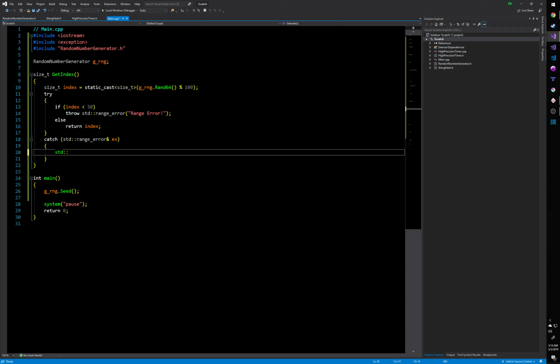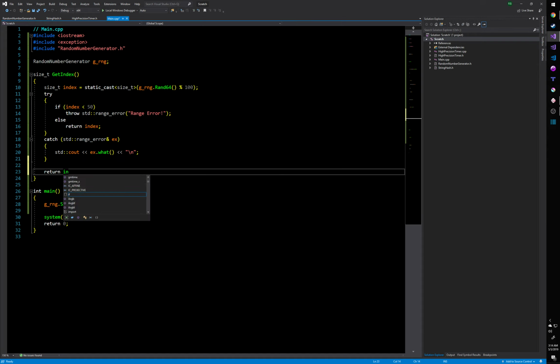And then down here, we'll say cout. We'll just print it out, right? x dot, I think, here it is. So I think that's it. We'll just print it out. It doesn't matter. And then down here, of course, we'll return index.